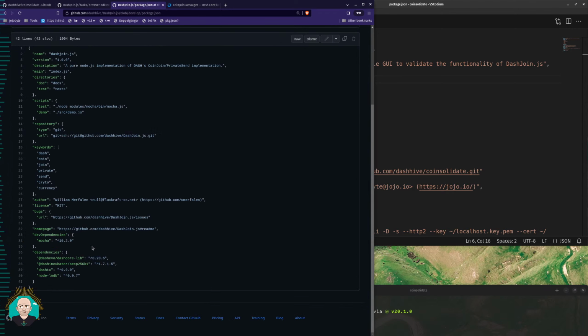At the very least, I think we will need dash core lib. So let's get some stuff installed.